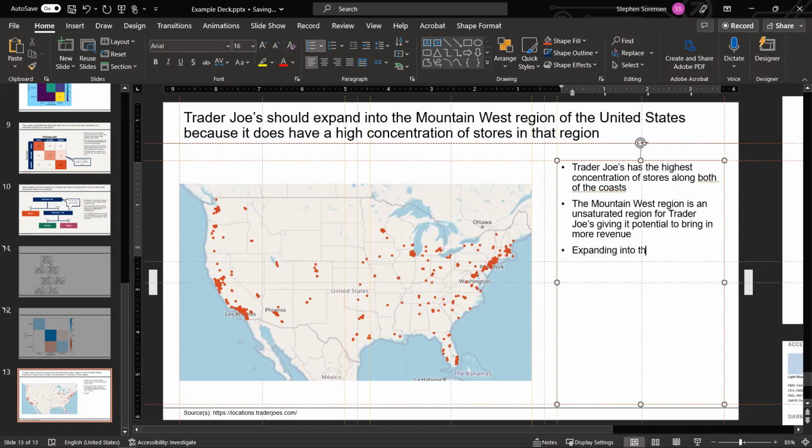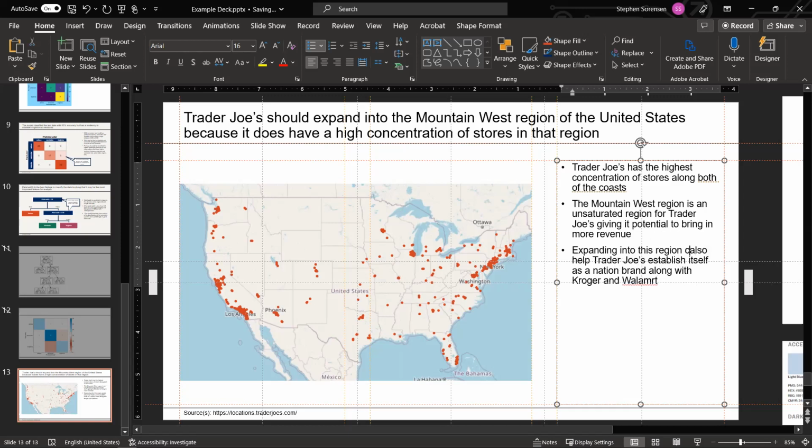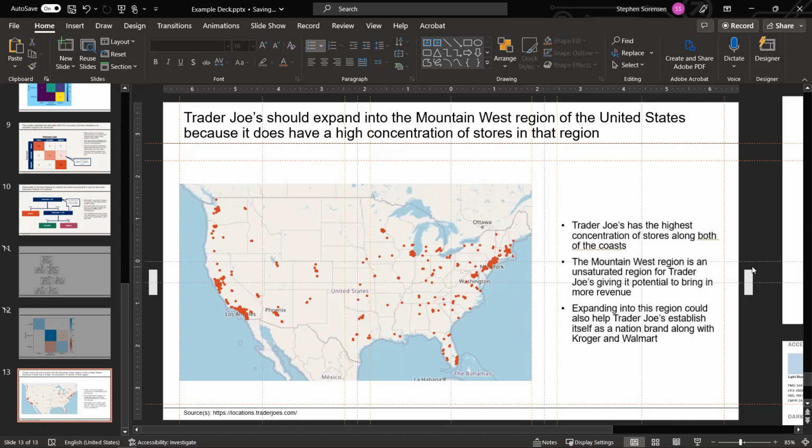Expanding into this region would also help Trader Joe's establish itself as a national brand along with Kroger and Albertsons, or I'll just leave it along with Kroger and Walmart. Okay, but there we go.